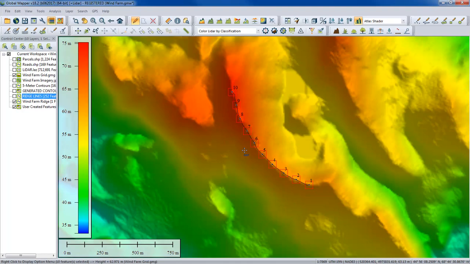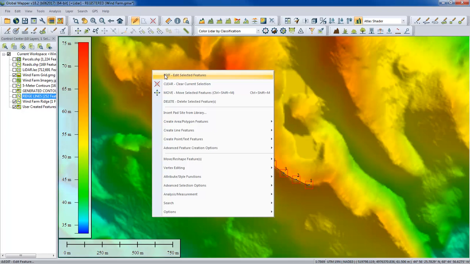Once again, I want to apply these to their own unique layer. So a couple of ways I can do this. I can edit them. I can right click and edit, or once again copy and paste. In this case, I'm going to edit because these points are inherently generic point features and not really what I want. I'm going to right click, I'm going to edit.